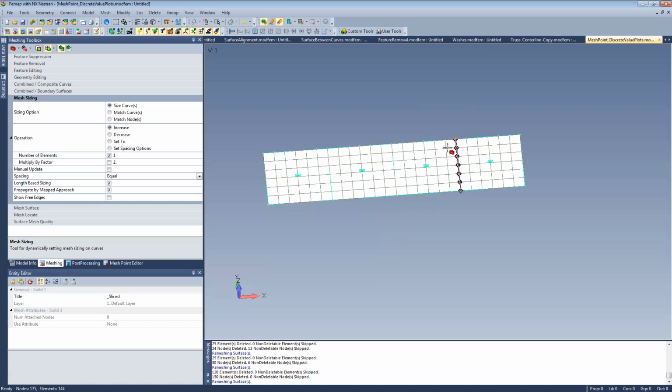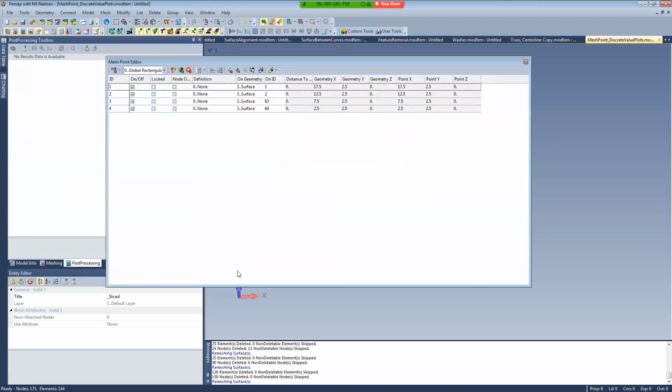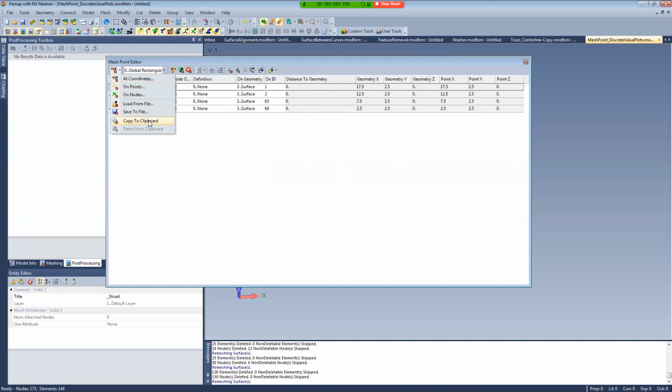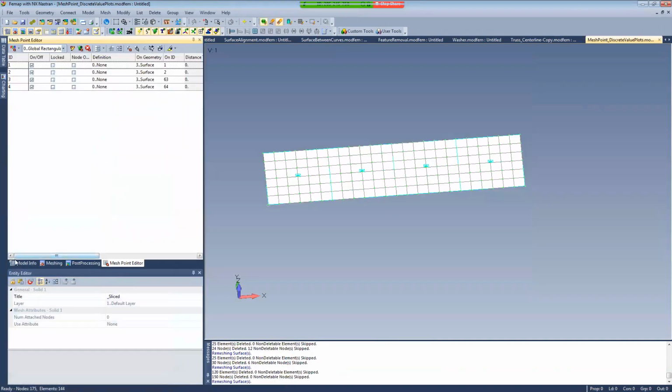So it remembers where I want my mesh points to be, and I can open my mesh point editor too and see those mesh points that were defined. So this is just like the meshing toolbox or anything. You can have it docked. You can also pull it out and have it on its own. So it's going to show my 4 points. They're on the surface, so the distance to the geometry is 0. I could copy these to the clipboard, or load in new mesh points from a file or something. There's some cool options here. I'm just going to dock that back for now.